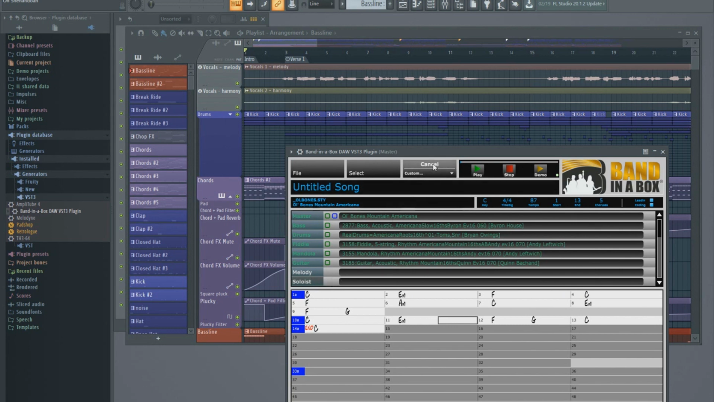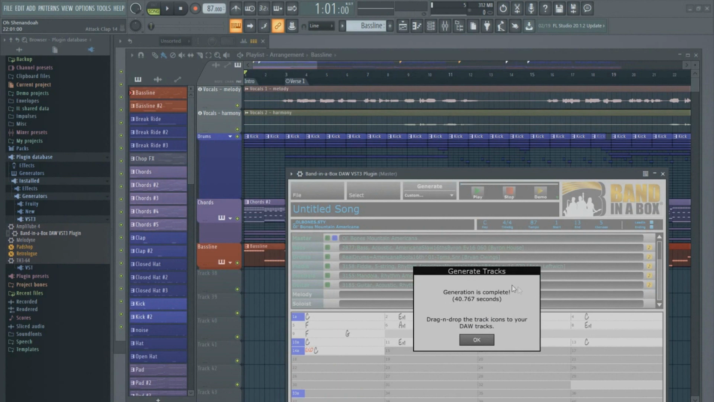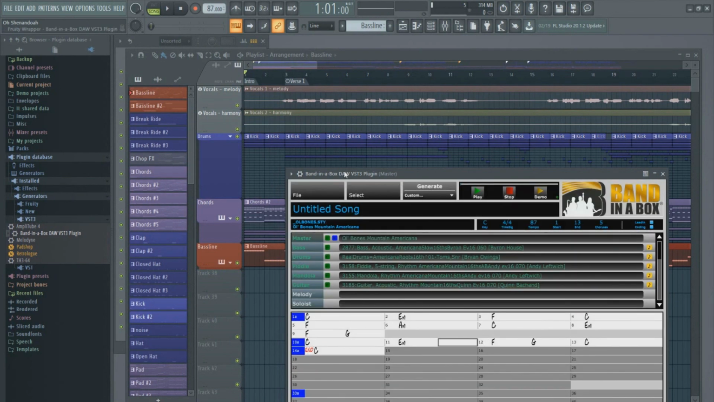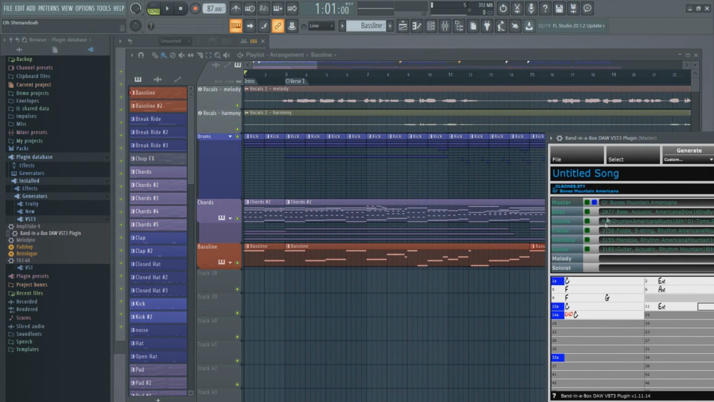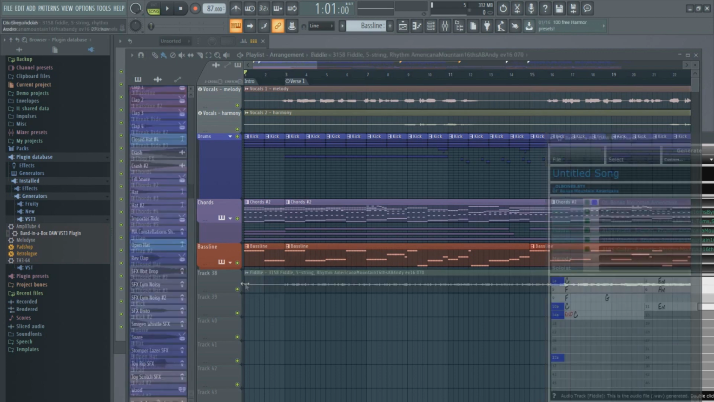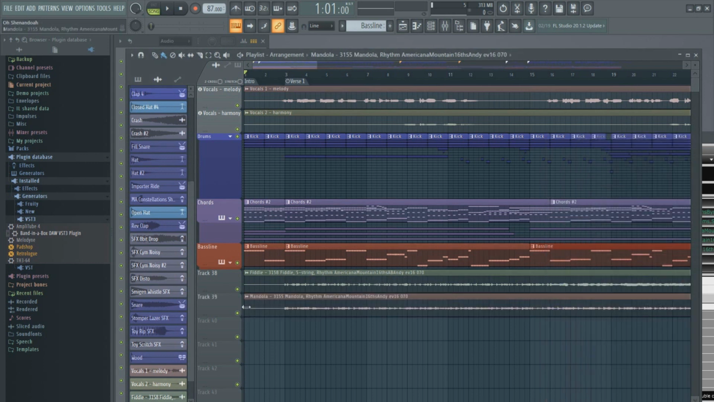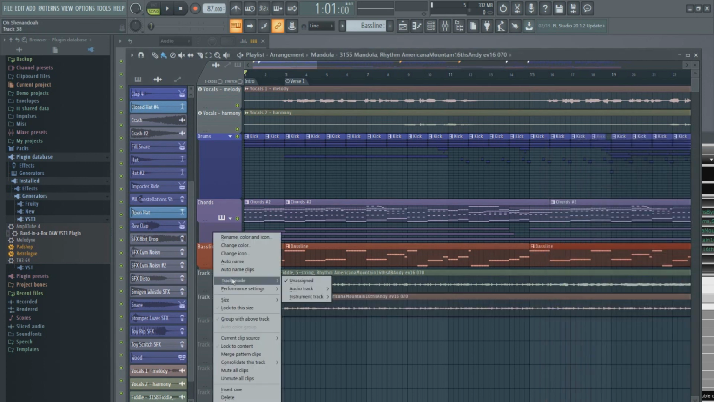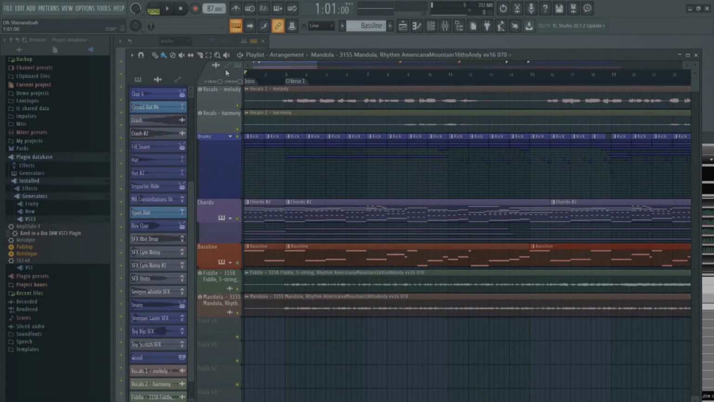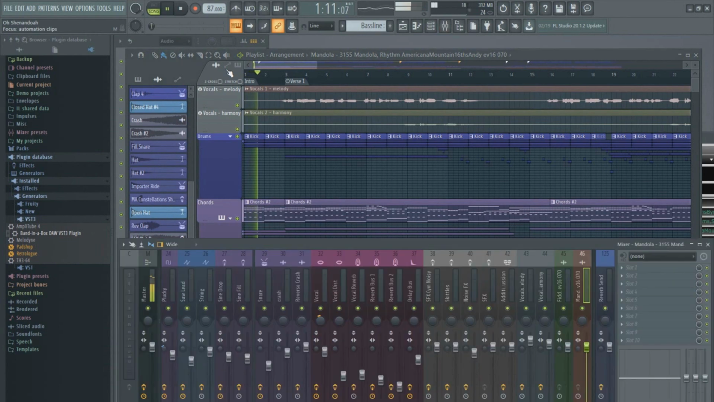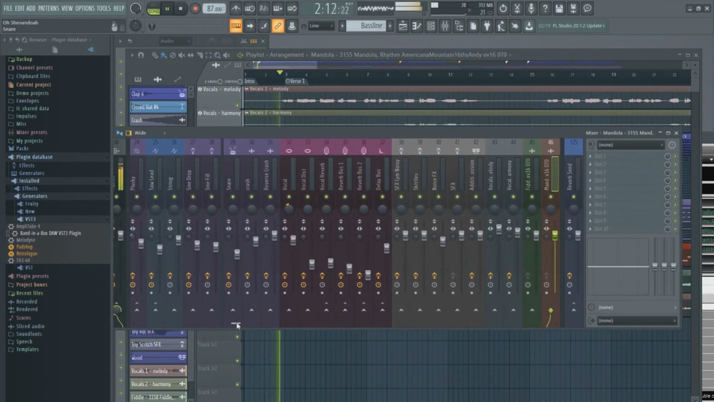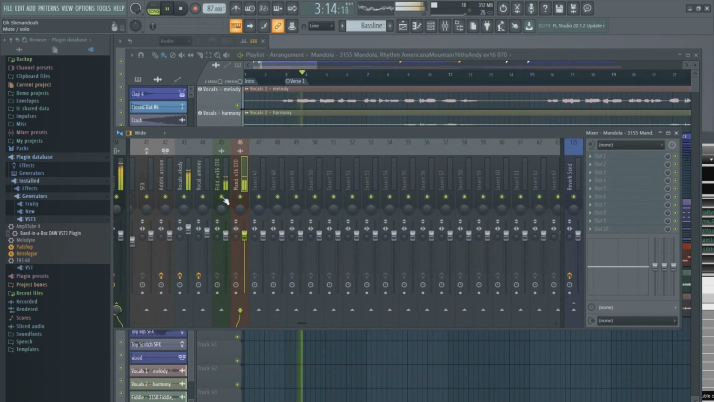Again, we'll skip ahead a little bit in the video. Here is the dialog that pops up when the tracks are ready. And now I'll drag in the 5-string fiddle and the mandolin. I'll assign them to inserts so we can mix them and auto-name them. And let's give that a listen. I'll also solo them so we can hear them in more detail.